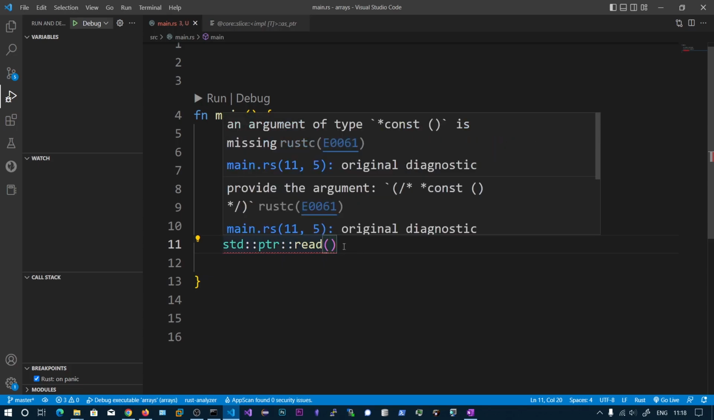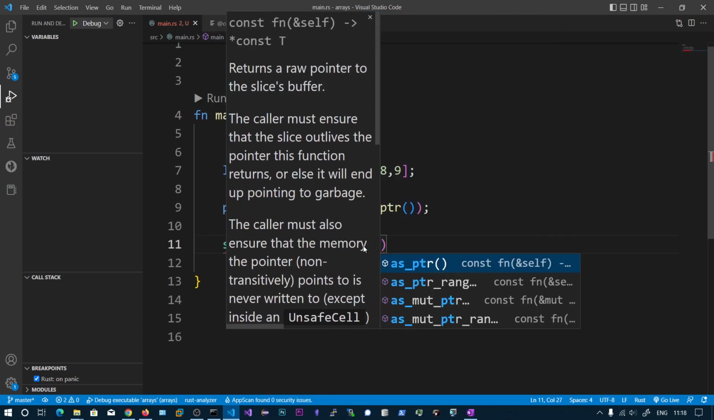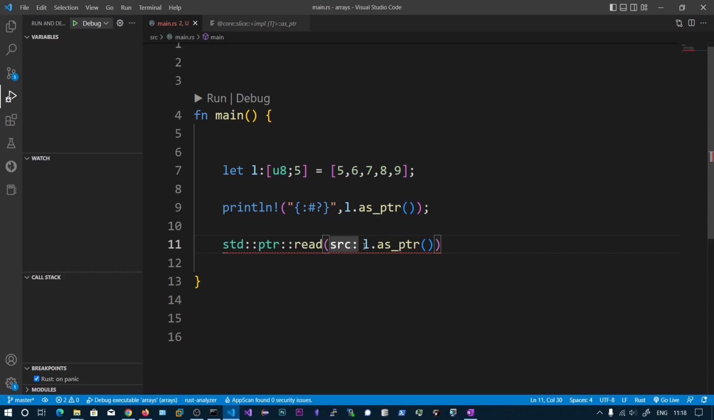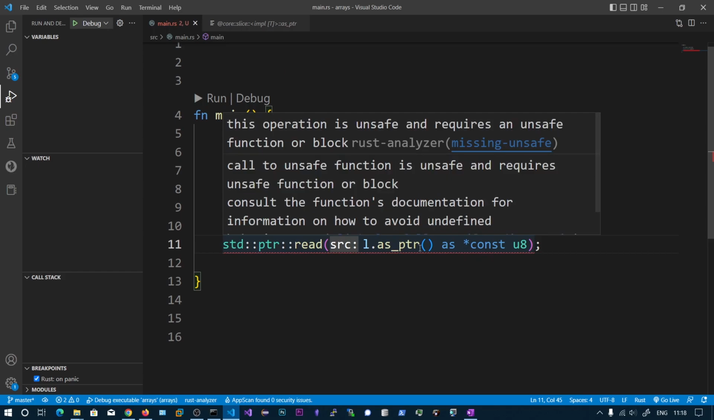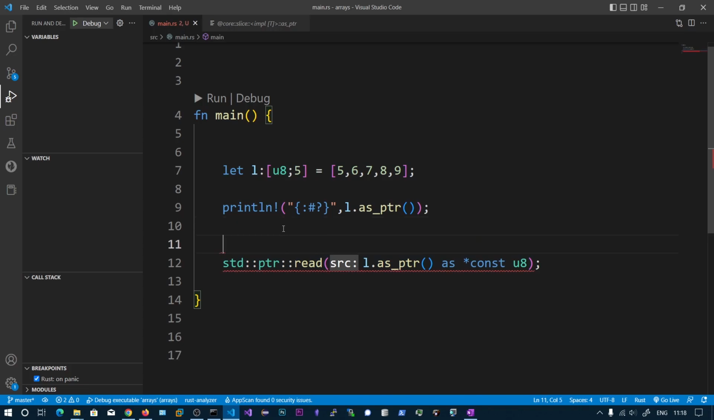So this will take a parameter. The parameter is the pointer L dot as_pointer, and we need to convert this into the type of u8, so as *const u8. That means whatever value is at this address, treat it as a u8 value, that is an unsigned 8-bit integer. We need to put unsafe because this is unsafe.